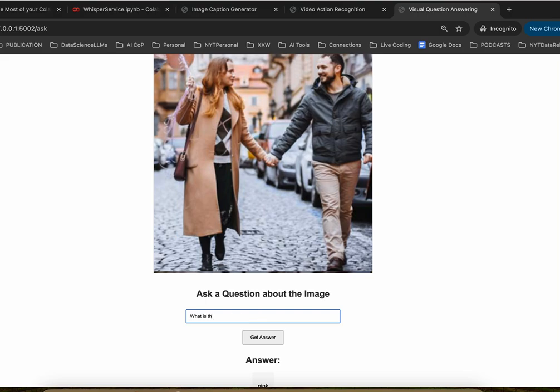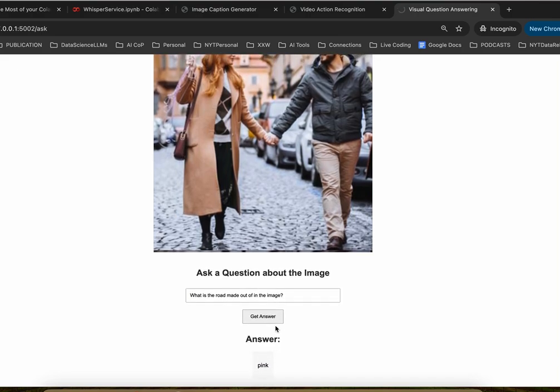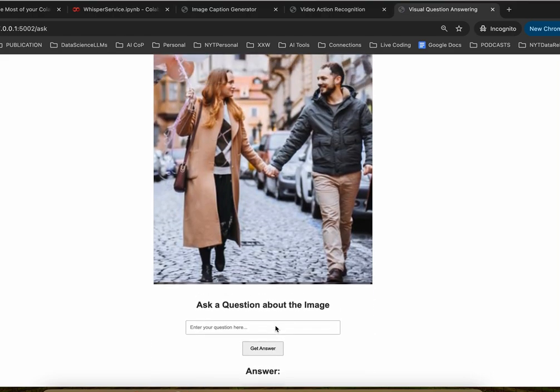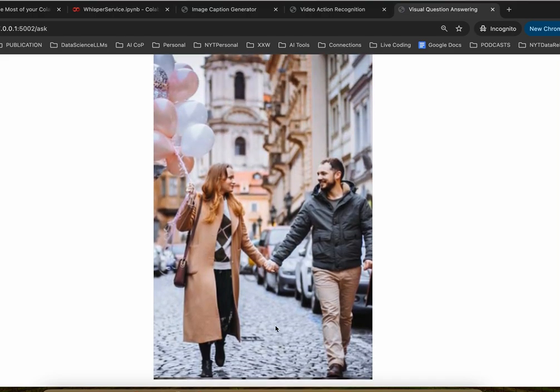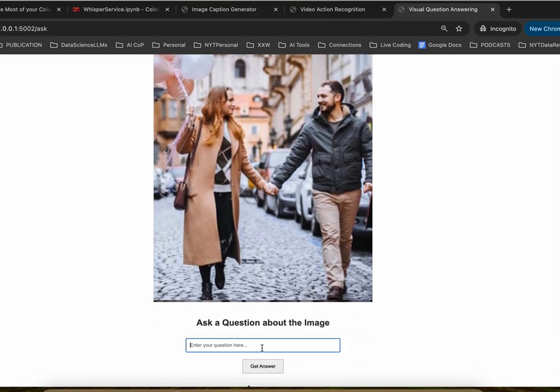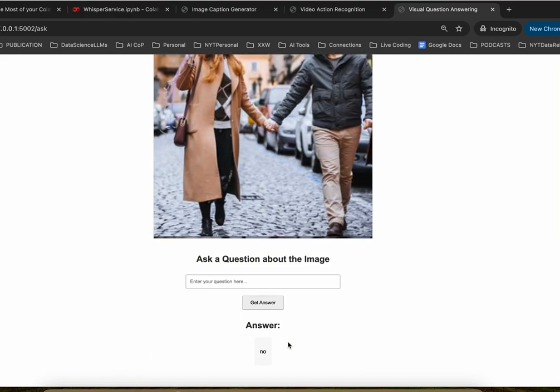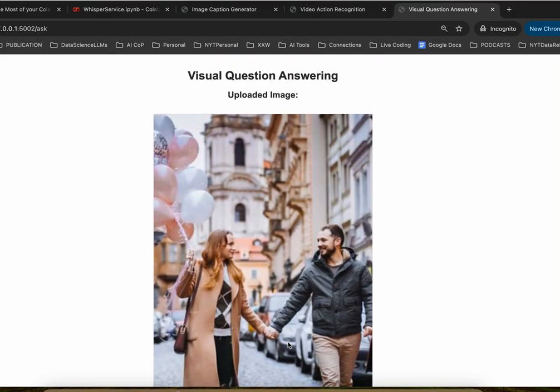What is the road made out of in the image? Cobblestone. So you can see it gets very specific in what you can ask and interrogate from the model. And are there firearms in the image? No. And so as you can see, it doesn't suffer from issues with interrogating on very specific questions because this is a baseline transformer model.